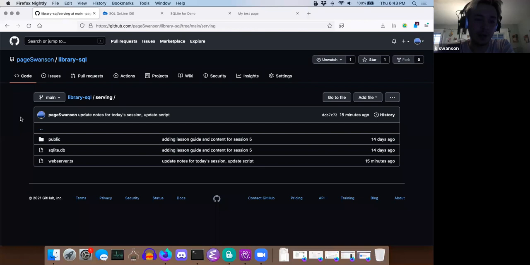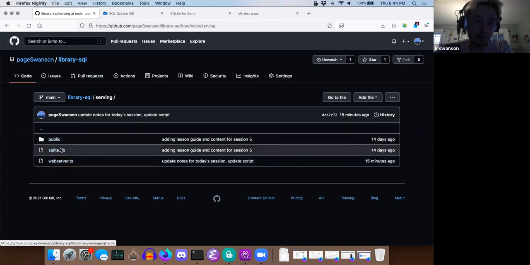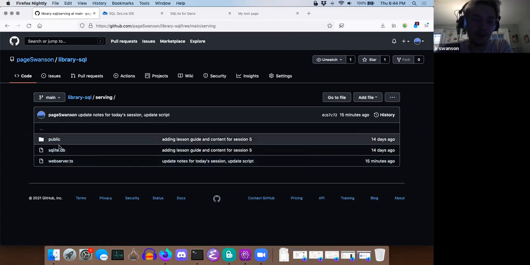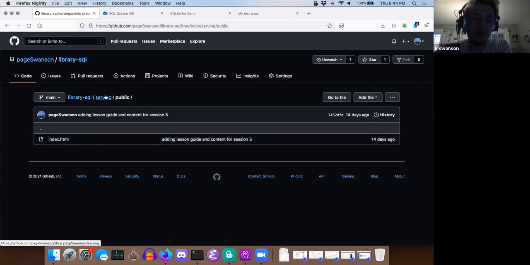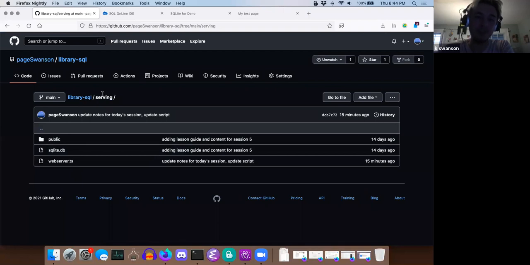If you click in here, I'm going to reference a couple of these files: the SQLite DB, which we'll talk about generating again as a review, and webserver.ts, which is the script code we need for our web server. You'll want to download this file, and in public we have an index.html file. If you want to follow along directly, I would just download this serving directory with all of these files.